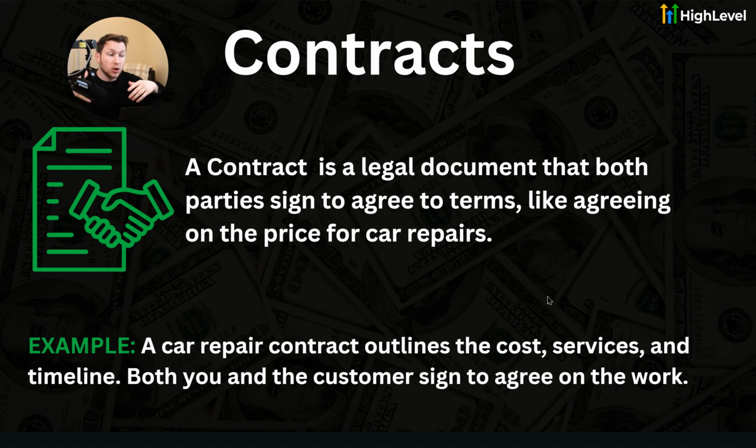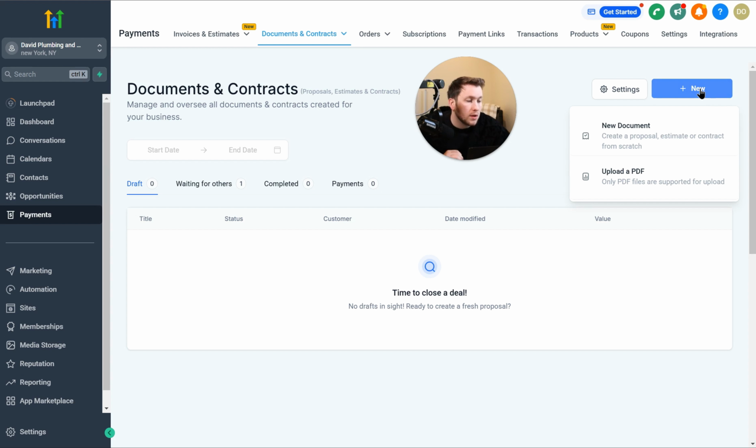Contracts, on the other hand, are a legal document that both parties sign to agree to the terms, like agreeing on the price for car repairs. Example, a car repair contract outlines the cost, services, and timeline. Both you and the customer agree to sign on the work. So the contract is just legally binding. It's like, we get X if we pay you Y.